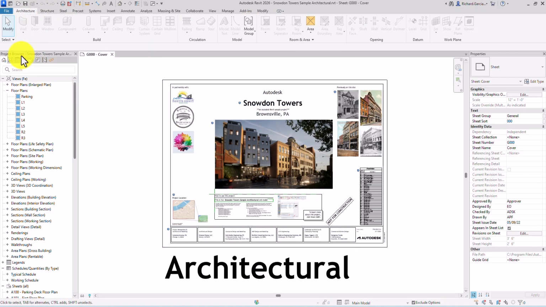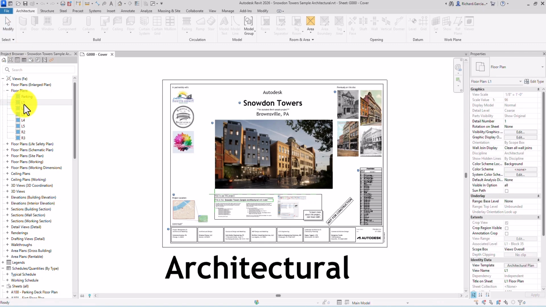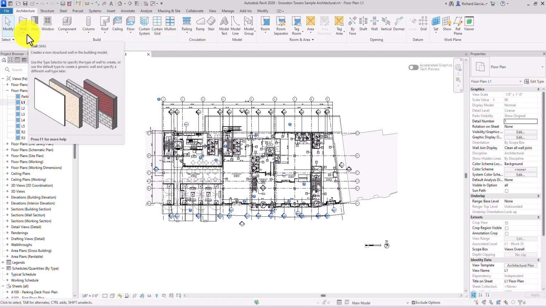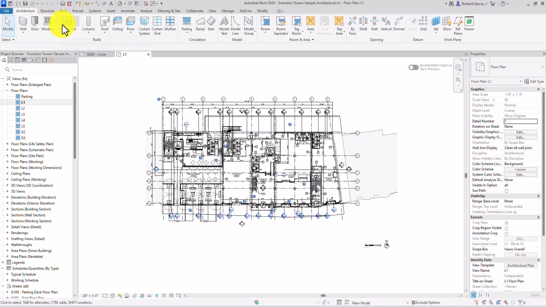But here on the project browser, if I change that to Level 1, for example, let me double-click, and then it will open up the view. You can see here on our Architecture tab, you can now use the tools to create, for example, your wall, door, windows, and other tools.